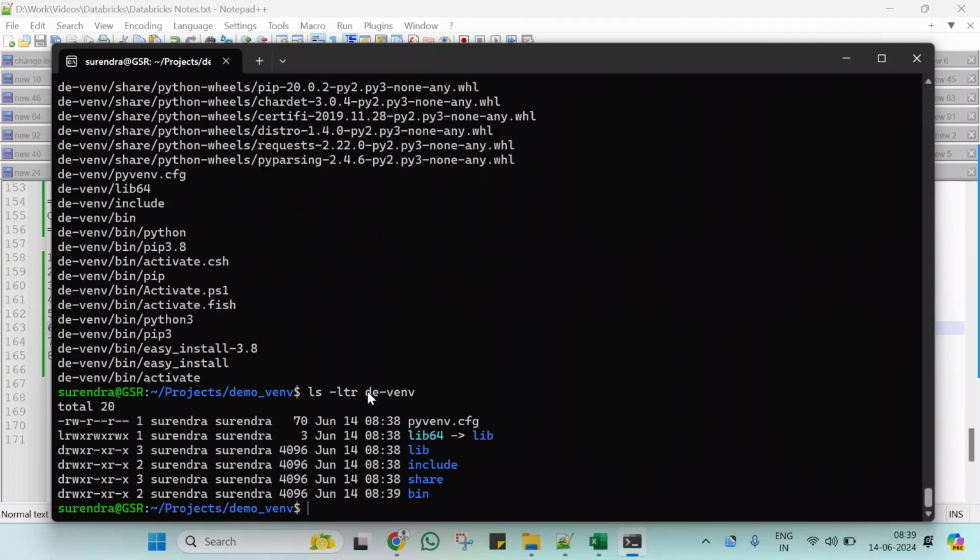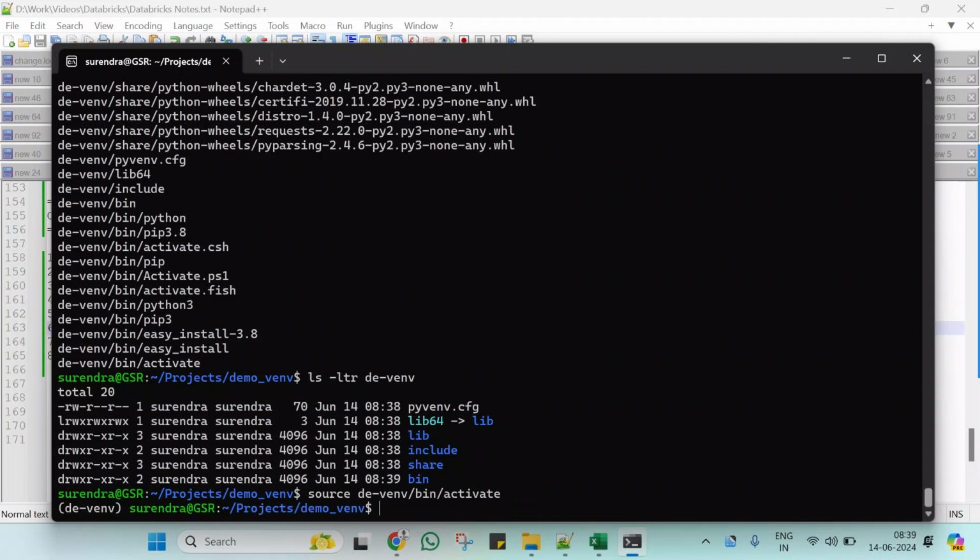Now in the virtual environment, we can see the files and folders that we have. So I want to run source, then the path /bin/activate. In this virtual environment, in the bin folder, I am entering the activate script. I am activating this one. So now we are under this specific virtual environment.